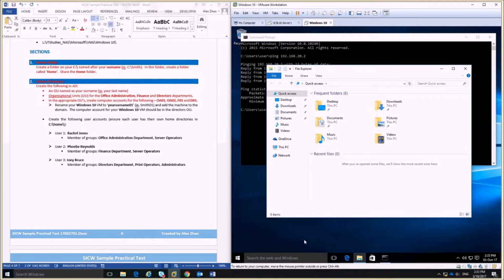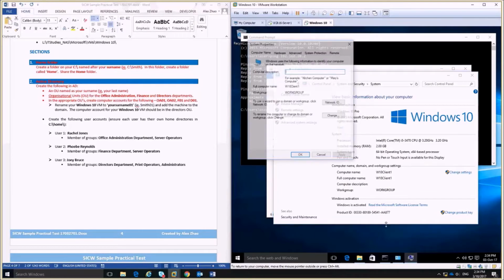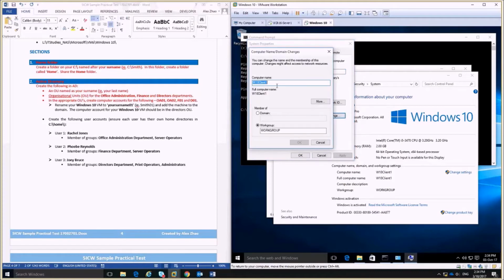The way I personally like to do it is just to go to This Computer and right-click Properties, go to the computer name, which has the name and the workgroup, and I like to change the settings. It gets me to the same spot basically. If I click Change, I can change the computer name. First of all, it's going to be my surname 01. And secondly, it's going to be part of the w2k16ad.local domain.